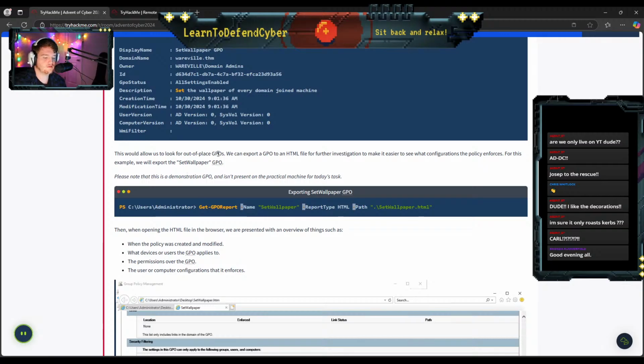This would allow us to look for out-of-place GPOs. We can export a GPO to an HTML file for further investigation using this command right here, Get-GPOReport. The flag is -Name SetWallpaper, -ReportType HTML, -Path, and that's just where it would spit the HTML file to.